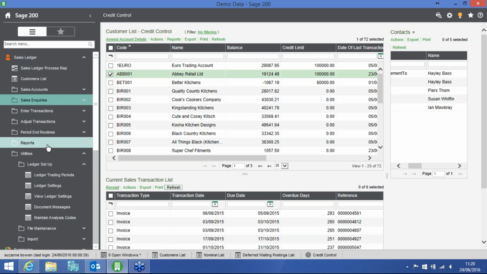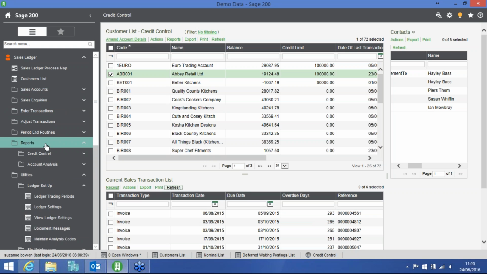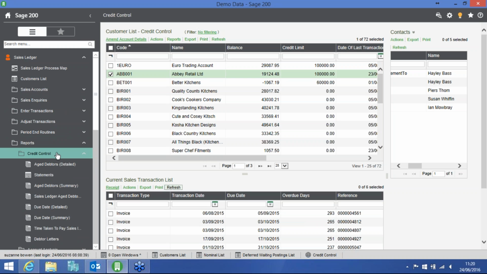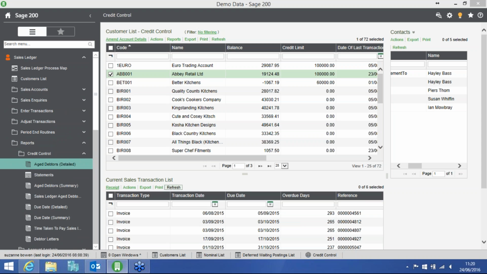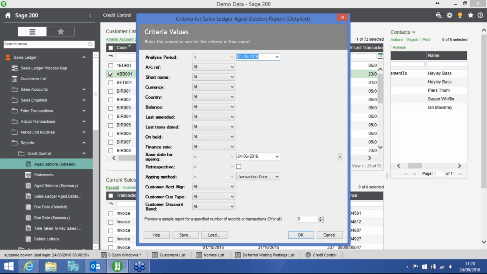Now, as well as inquiries, we have the standard Sage reports. I'm just going to focus on our credit control reports, and there are a number of options available to us. First of all, we have our aged debtors report. So hopefully everybody's running that on a monthly basis and balancing that to your nominal ledger.